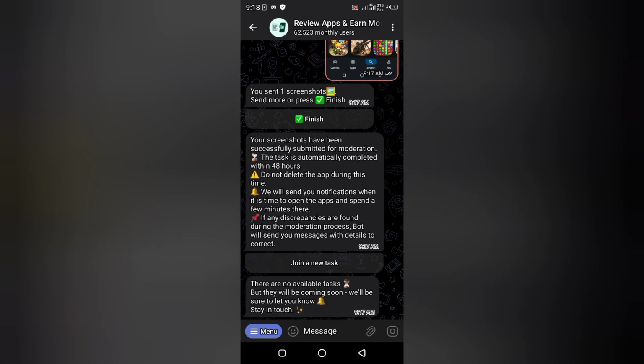Then if you want to continue with the task, click on join a new task. If there is a task available, you will see it. Now there is no task. You see there are no available tasks, but they will be coming soon. We will be sure to let you know.